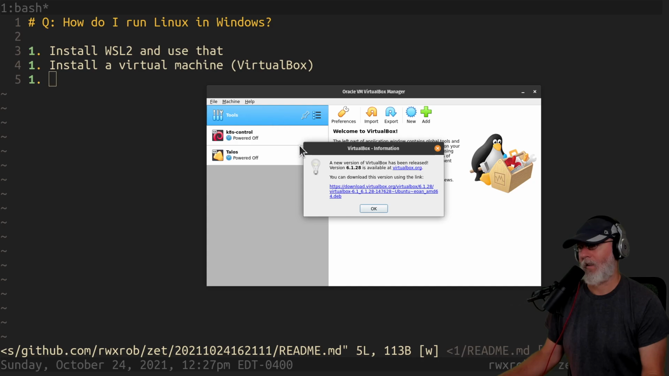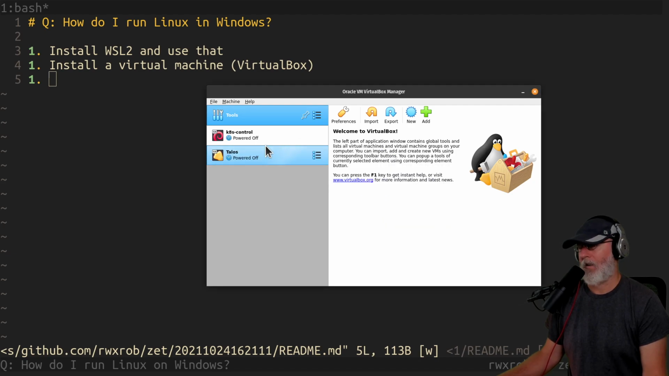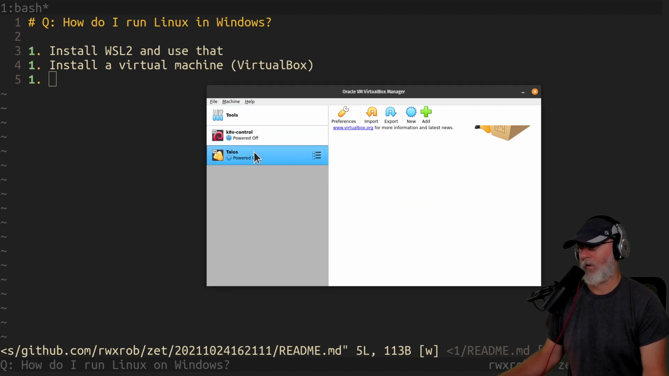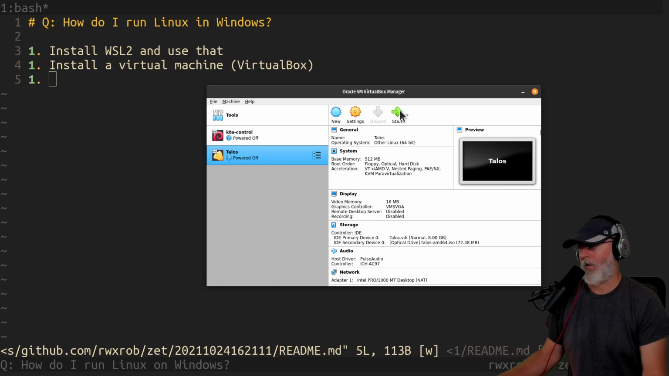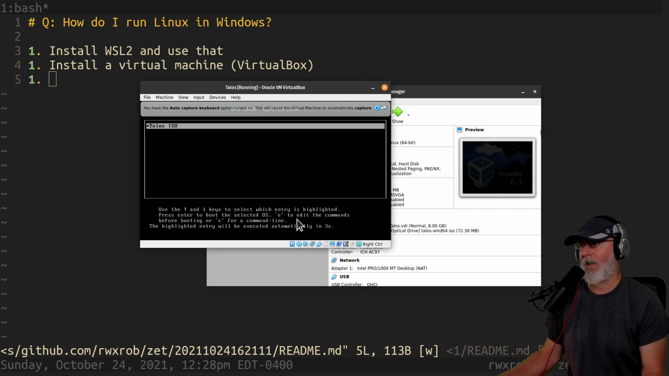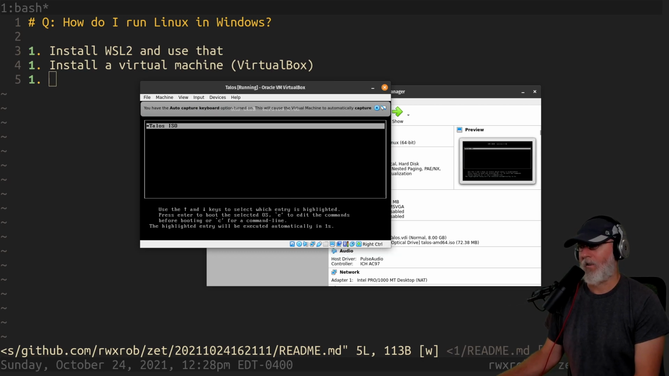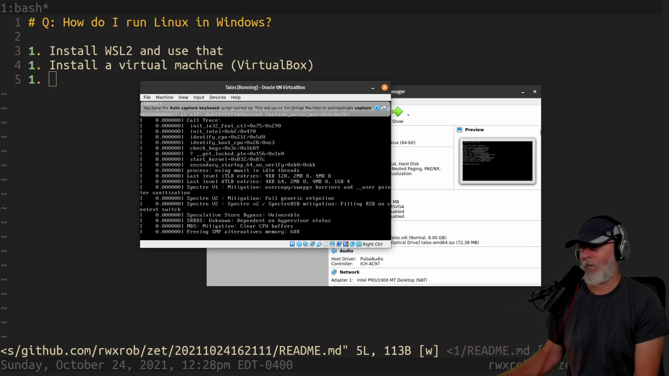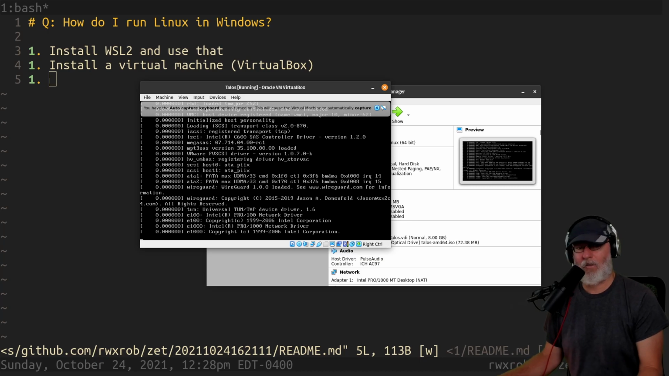Should we run one? A new version of VirtualBox has been released. Okay. So, Kubernetes. Let's run Talos, shall we? I wonder if it's actually running. So this is a version of Linux that's installed inside of Linux. You can actually install Windows inside of here, I'm telling you. This is a tiny little version of Linux that's running inside of my other Linux, right? Ooh, look, it's booting up and everything.